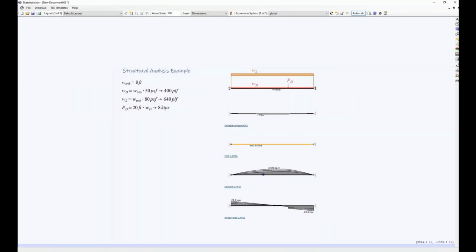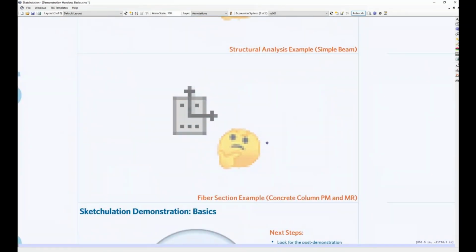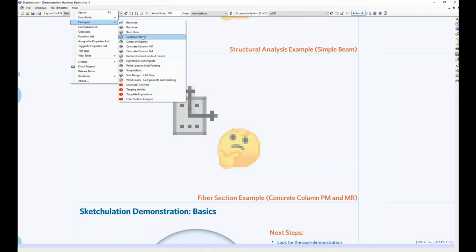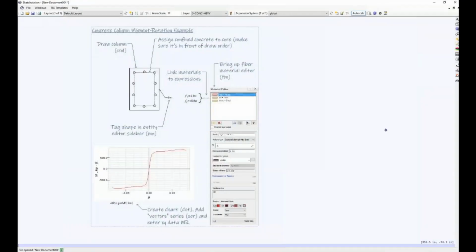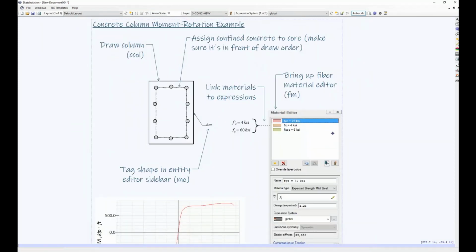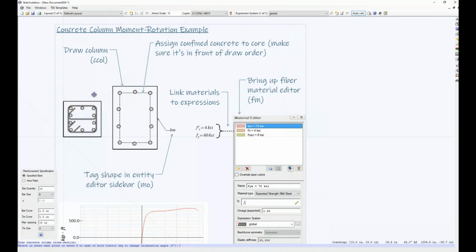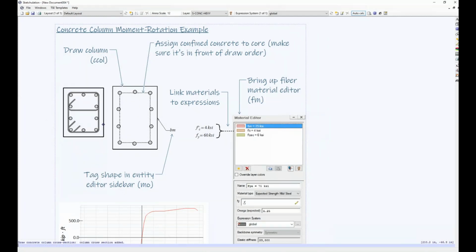Okay, so that's a brief touch on structural analysis. Lastly, I wanted to spend a minute and show what you can do with fiber sections. I'm going to bring up another example, a concrete column moment rotation. So here I've defined a shape. You can actually draw a column, like I mentioned before, using this command, conc call, and you can set these things up very quickly. So I just drew that column right there.